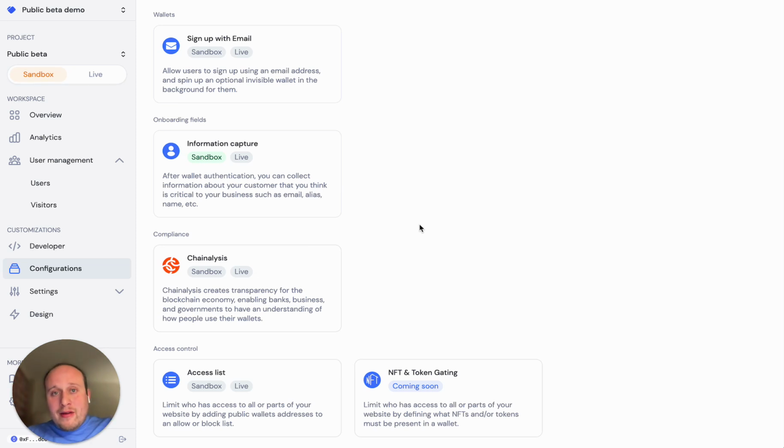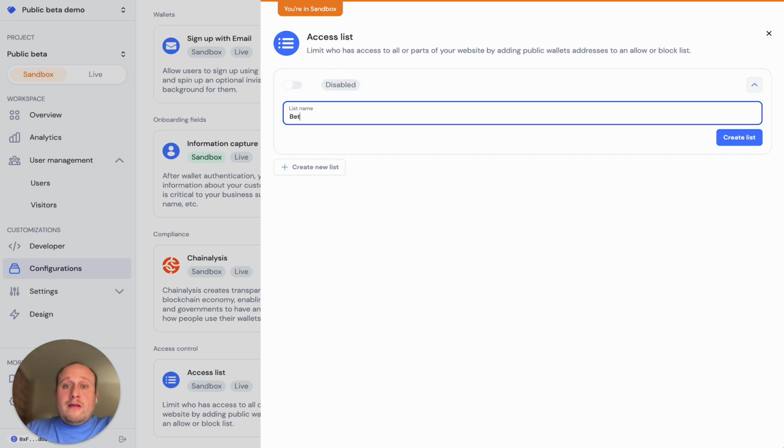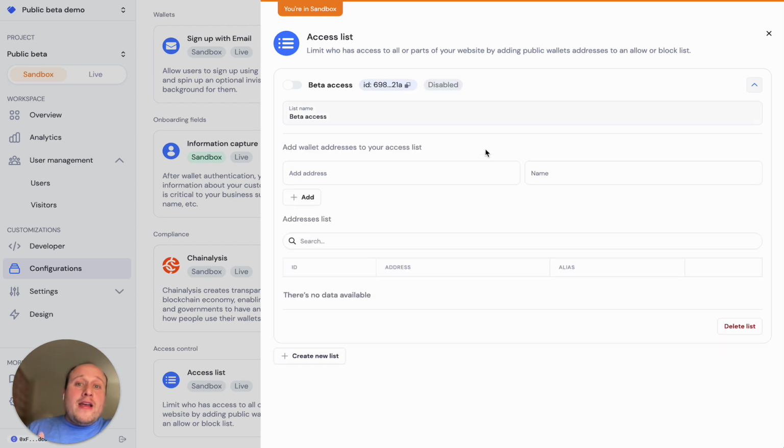Now, we talked about Dynamic as an authentication tool. We talked about it as an onboarding tool. Dynamic is also an authorization tool. So you can very quickly turn on an access list, create a beta list, let's call it beta access, and essentially define only folks that should be able to log in. So in this case, we'll actually add 0 addresses, and we'll turn that on.